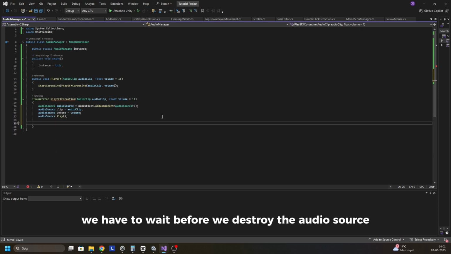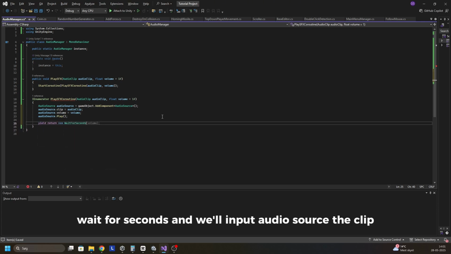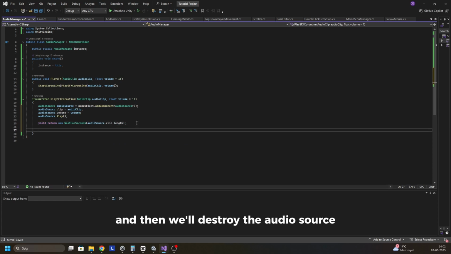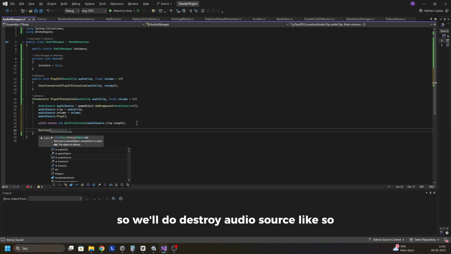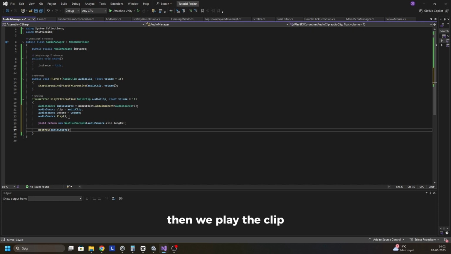Then we have to wait before we destroy the audio source again. So we'll do yield return new WaitForSeconds, and we'll input audioSource.clip.length, so the length of the audio clip, and then we'll destroy the audio source. So we'll do Destroy audioSource like so. So we basically add an audio source to the game object, then we play the clip, and then we destroy the audio source again.